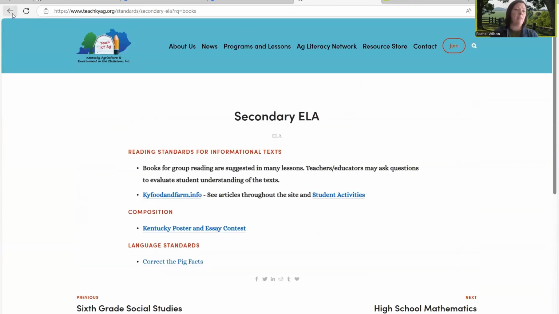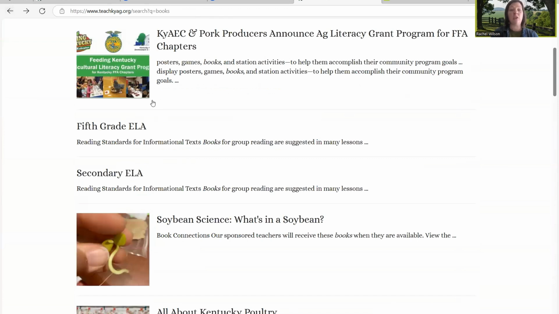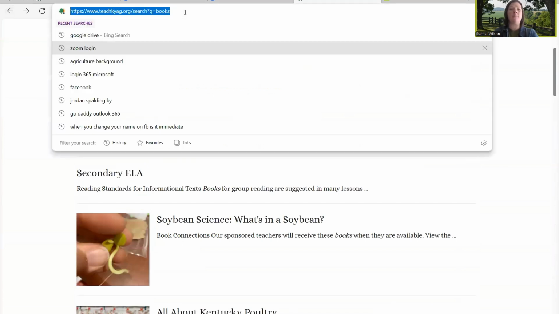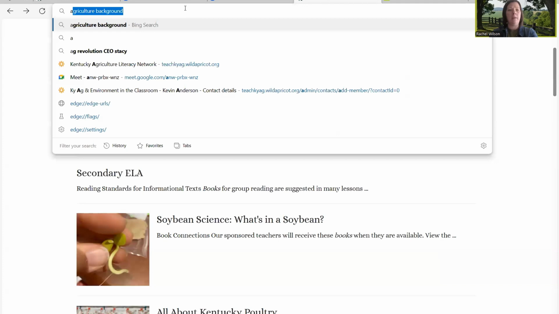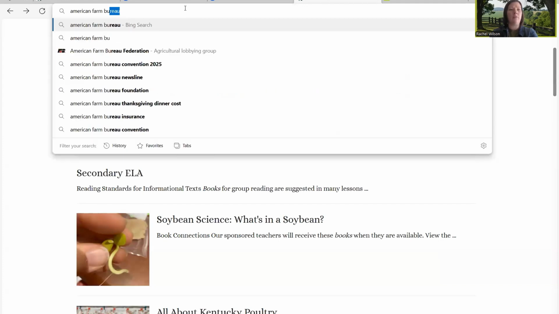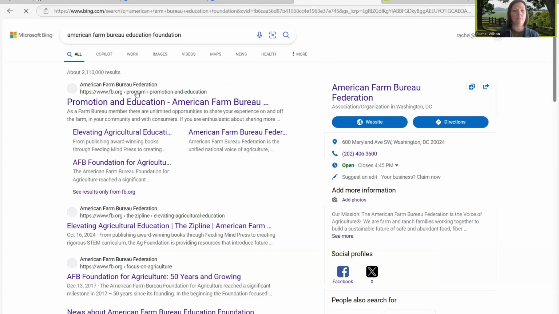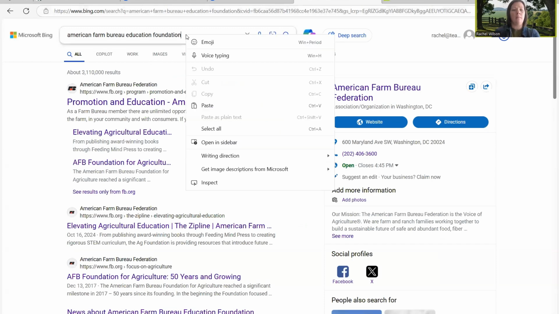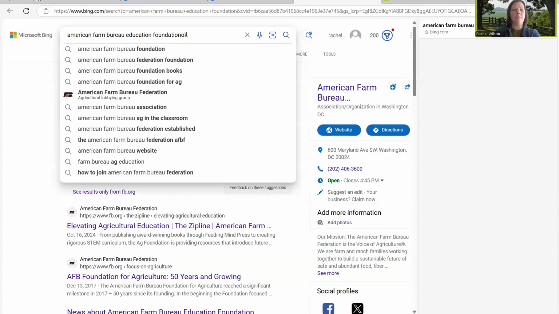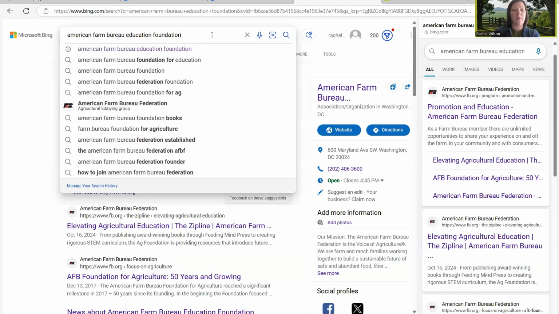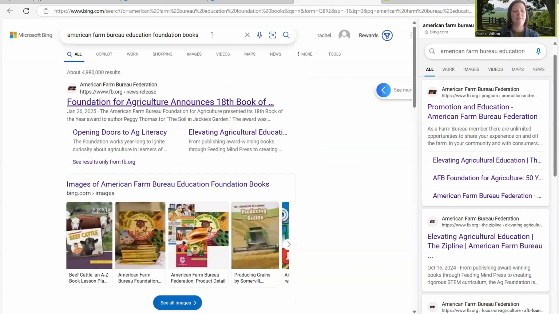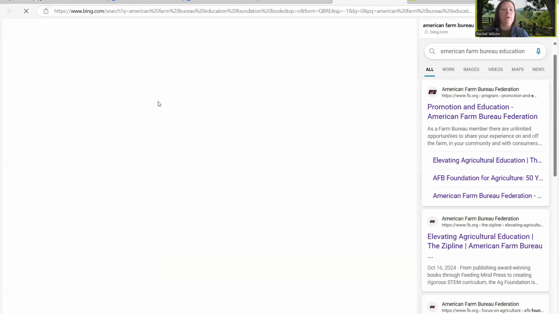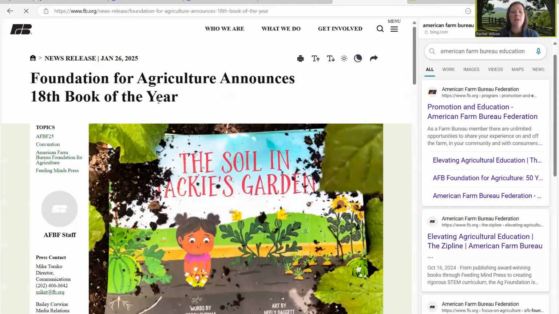I think we just have them aligned for particular ones. But if you go to the American Farm Bureau Foundation, typed that in wrong. It would help if I knew how to spell. So yes, here are those books.